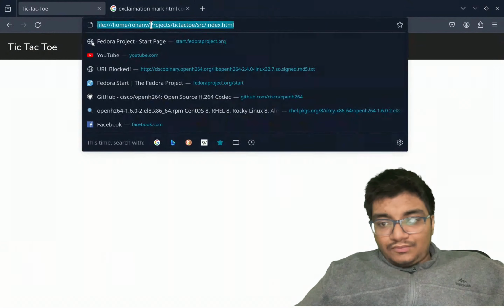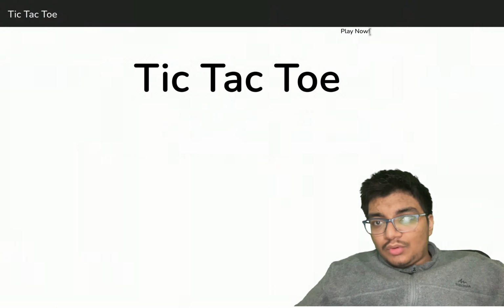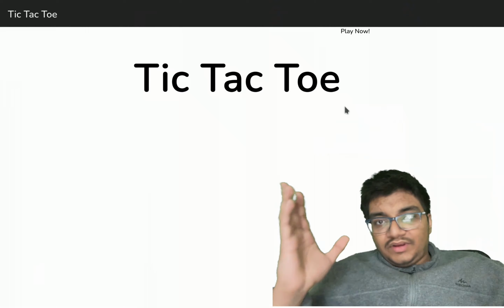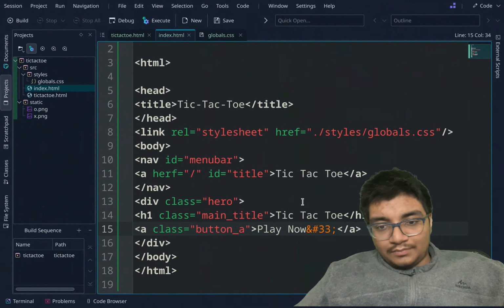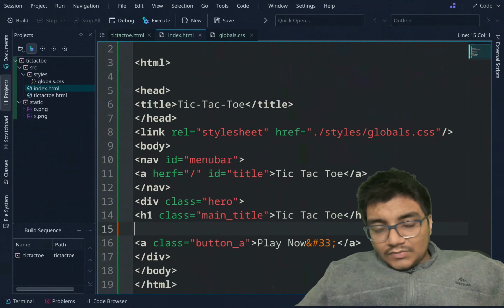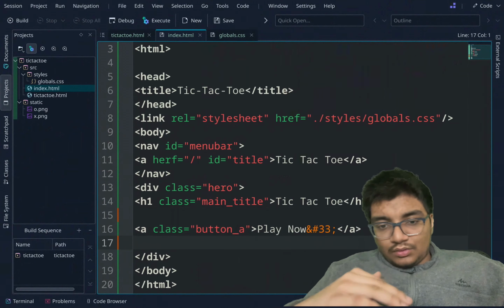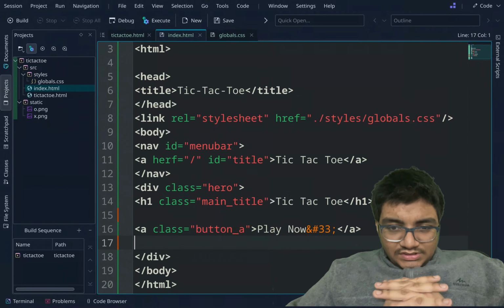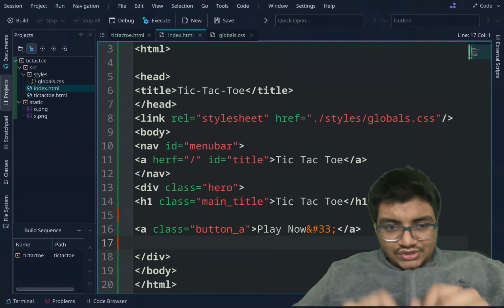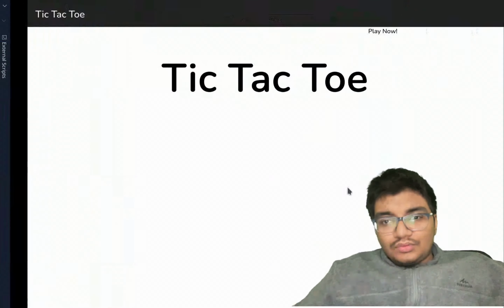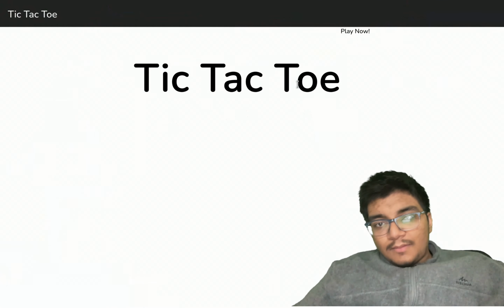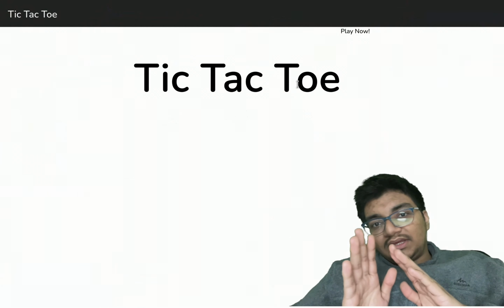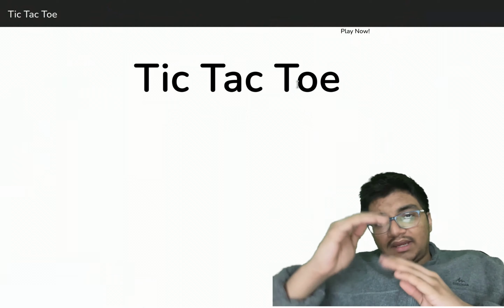So now if I refresh, you can see this play now button has come here. Let me zoom in. Yeah, the play now button has come here, but we don't want the button to be at the top. We are going to bring this button down, and first align it. Why is it going up there? Because we have made it into a flex box, so everything is aligned from left to right. We need to align it from top to bottom.